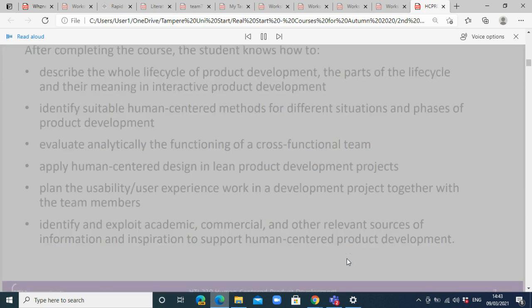After completing the course, the student knows how to describe the whole life cycle of product development, the parts of the life cycle, and their meaning in interactive product development, identify suitable human-centered methods for different situations and phases of product development, evaluate analytically the functioning of cross-functional teams, and apply human-centered design in lean product development projects.